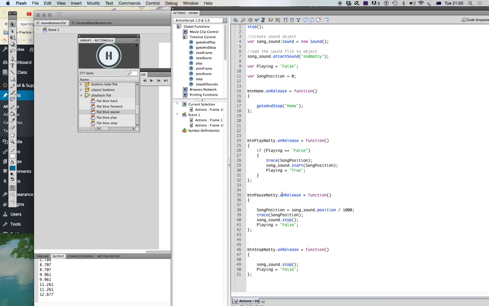So there's a lot of code in there, and I think I'll leave it there. A bit later on I can show you how to do a volume button. Forward, fast forward, or fast reverse if you want as well.